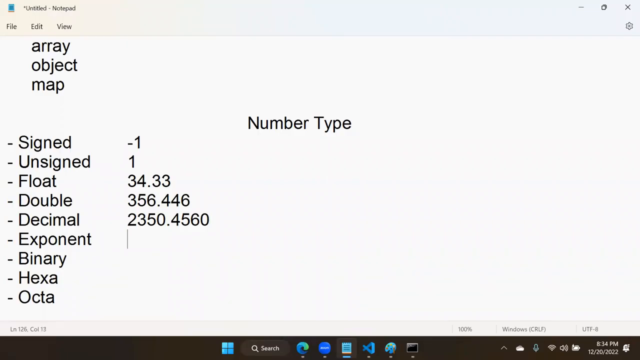Exponent means 2e3. E is an exponent. That means 2 into 10 to the power of 3. That will be actually 2000. E is an exponent value. Binary means 0B1010. That is a binary format. It is used for 10. That is the binary of 10.